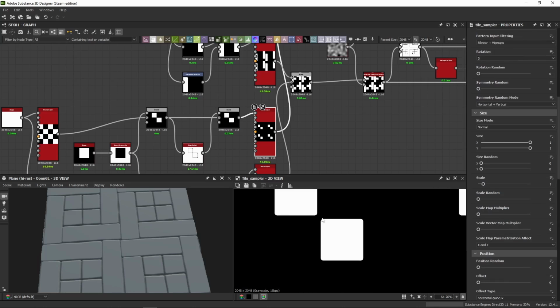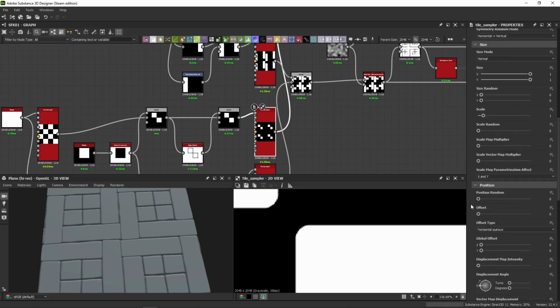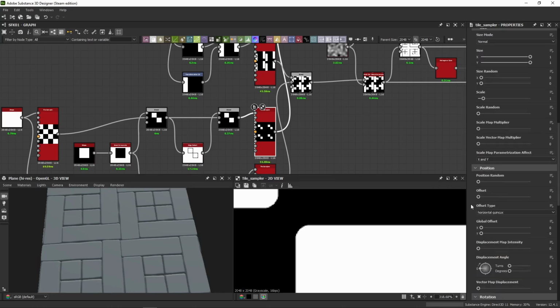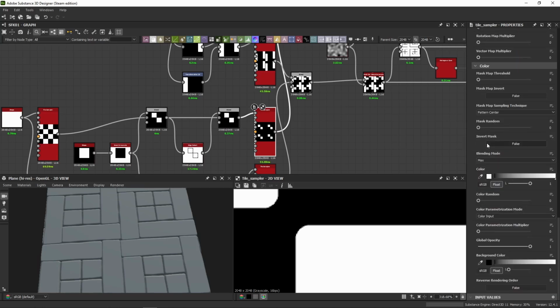Everything else should stay the same. Scale 1, size 1, 1. Yeah, everything else should be the same.